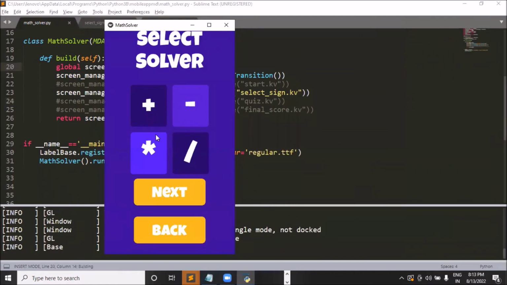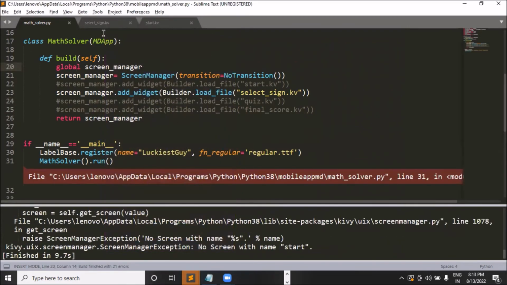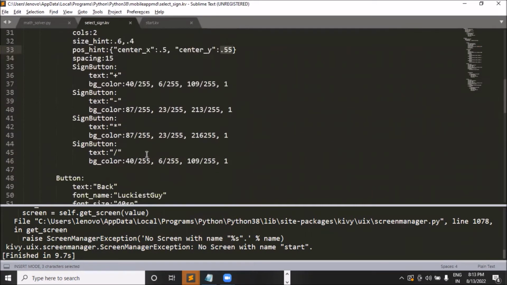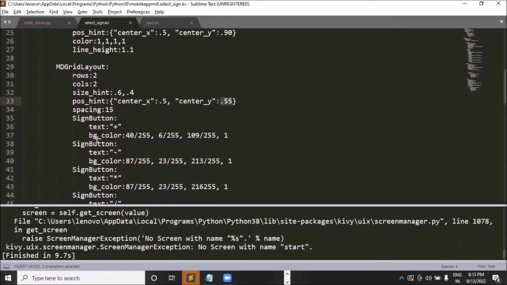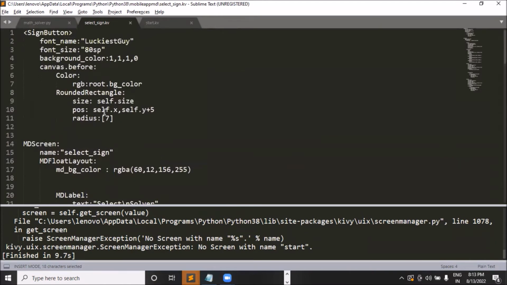Fine, so all the elements are properly visible to us: the select solver text on the top, then these buttons. Everything is perfectly visible. Let me just come here on this select sign, and I think we are through with defining the code for this one. Everything looks fine. What else can we do here? We have this text, we have this color of the button defined over here. This is perfectly fine. Then we have not defined the functionalities of the button yet.